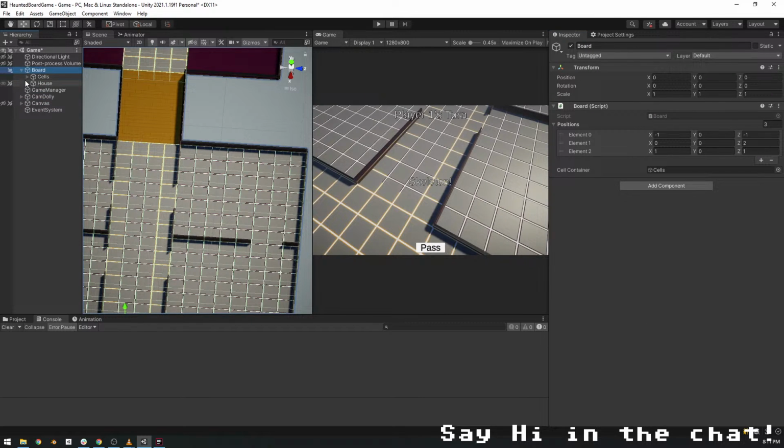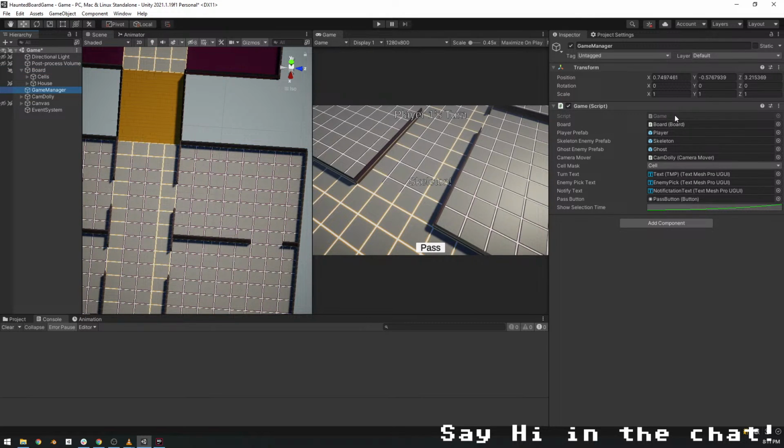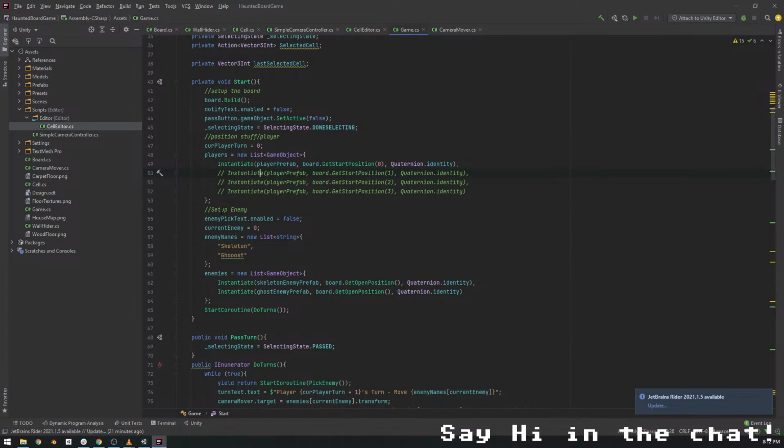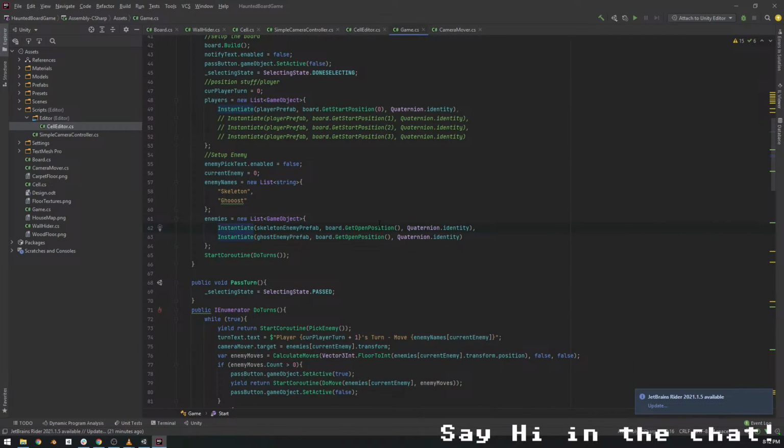Let's see. It's the cells, the house. Yeah, we did this. The board, instantiate, enemies. So we could link to this and say, if we're currently moving this prefab, is the current enemy a ghost? Right, because this is just a list of game objects.